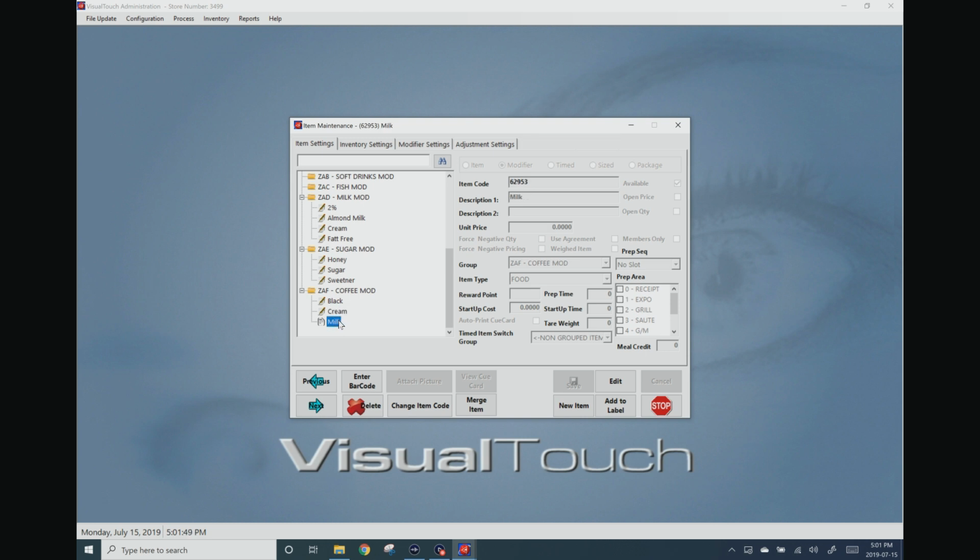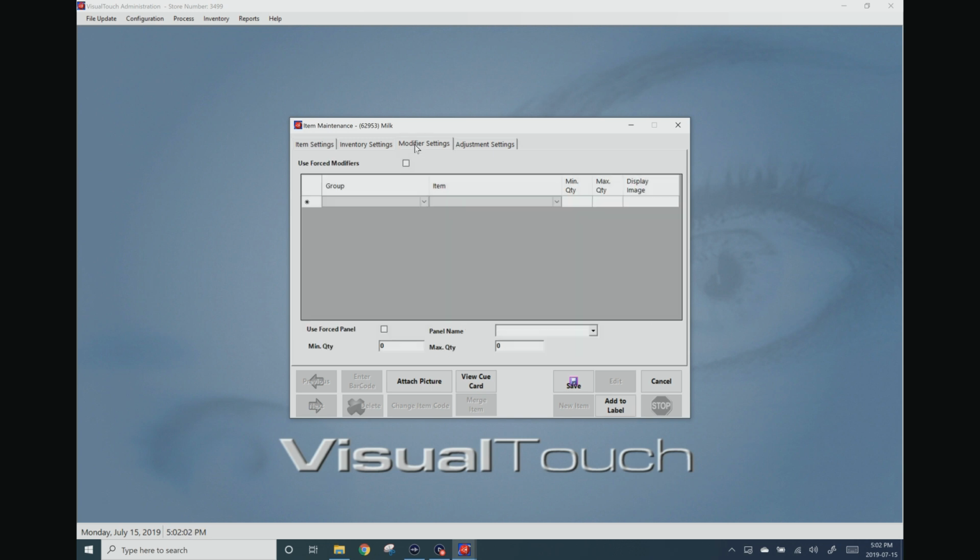So if it's milk, okay, we need to know what kind of milk, right? So the link is in here now, not in the coffee. So we go to milk, we hit edit, we go to modifier settings, and by the way, you can modify modifiers. Okay? So the same thing, used force modifiers.